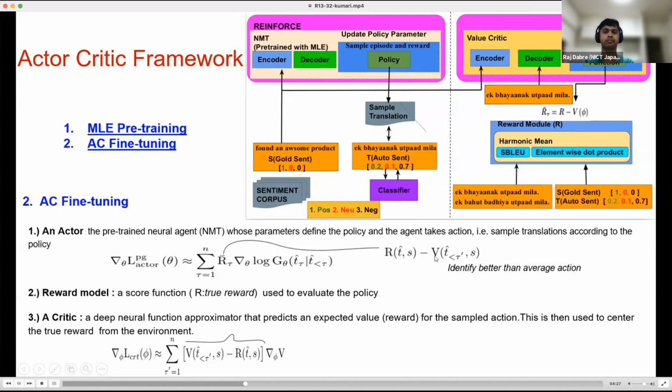This V component is what distinguishes it from the normal REINFORCE loss. In a REINFORCE loss, we do not have this V component, whereas in this actor-critic policy gradient loss, we have this extra V component for sentiment.